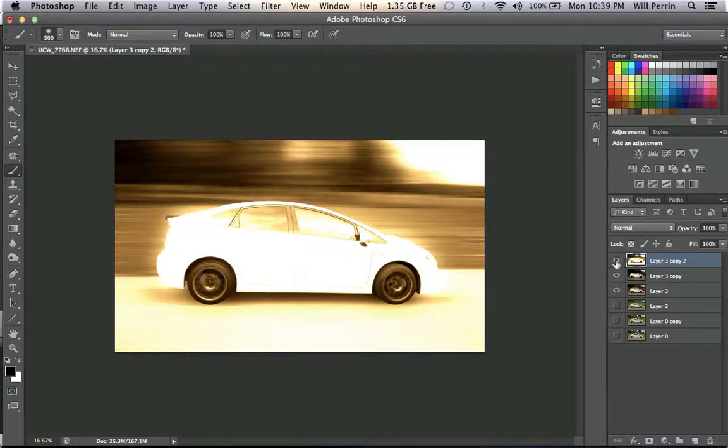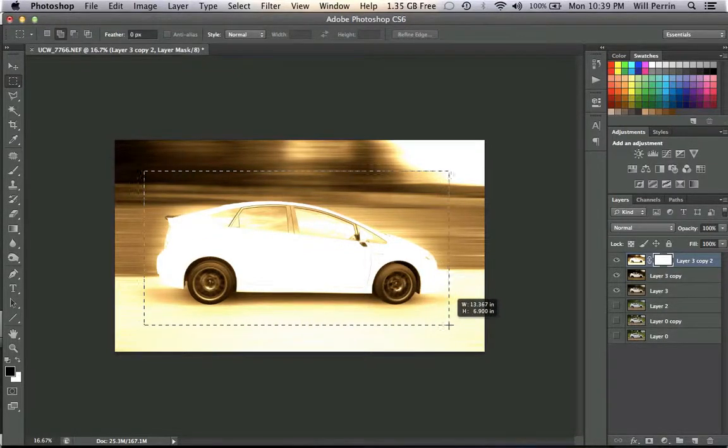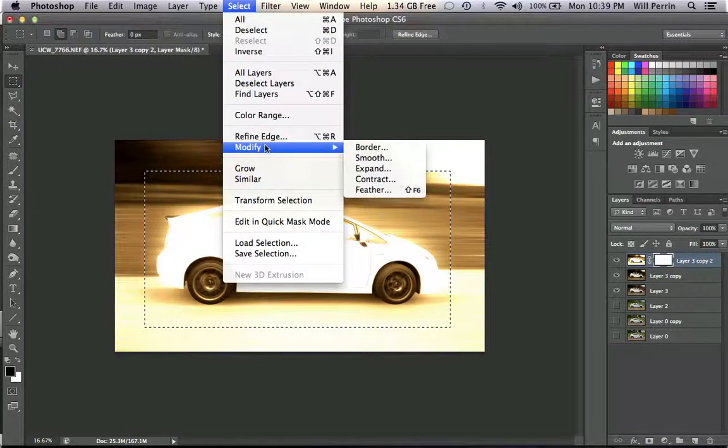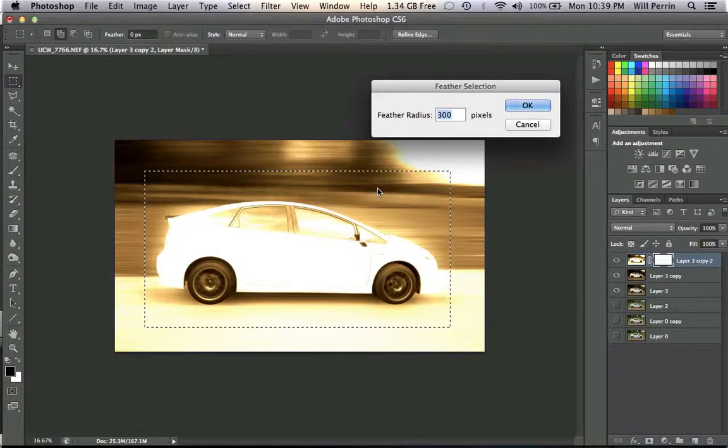Now I want to create a layer mask to hide some of that. So I'm going to click here. That creates a layer mask, and then I'm going to go to my rectangular marquee tool and select around the car, something like that. And now I'm going to go to the menu at the top, Select, Refine, Feather. I've got mine set to 300.